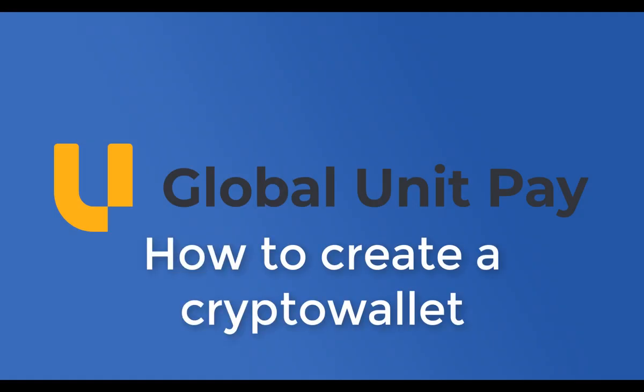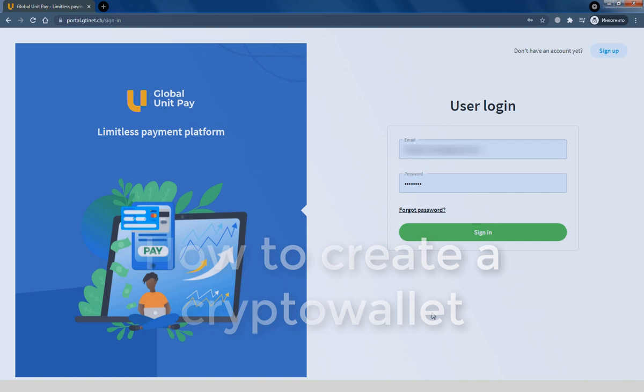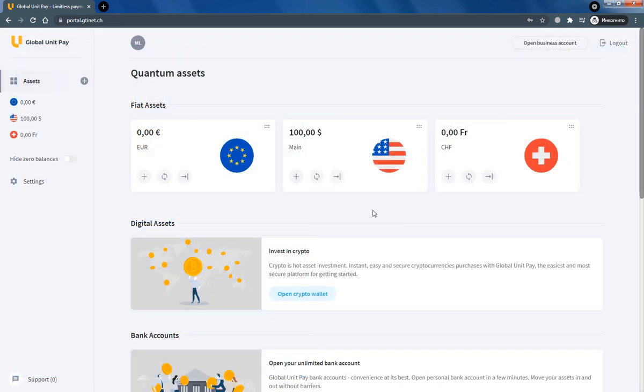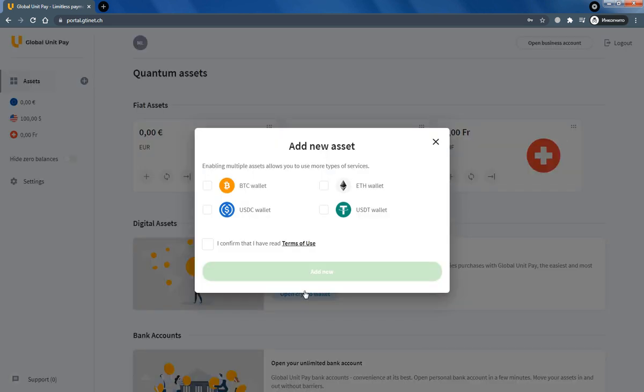Hello. In this video, we will learn to create a crypto wallet on the platform Globl Unit Pay and look into all the functions and capabilities of the wallet. Enter your account and on the main page, find the button Open Crypto Wallet.